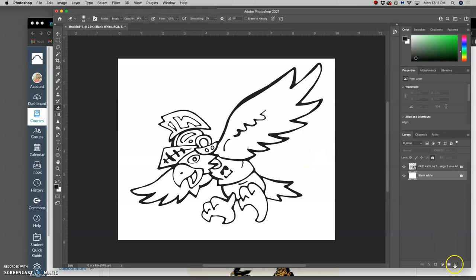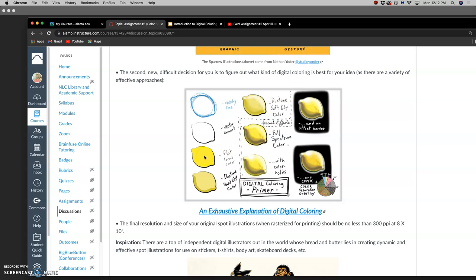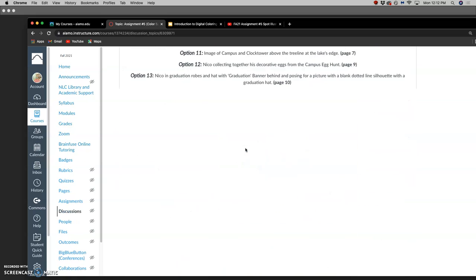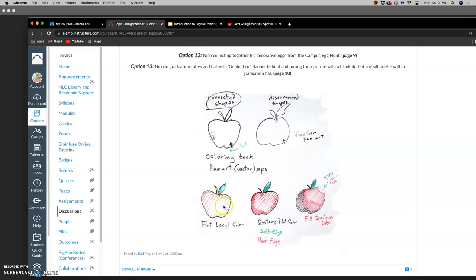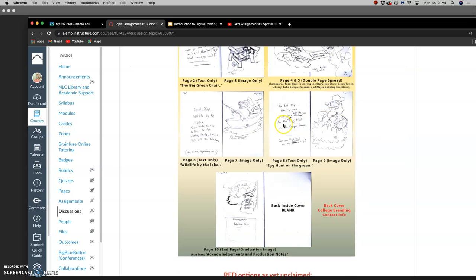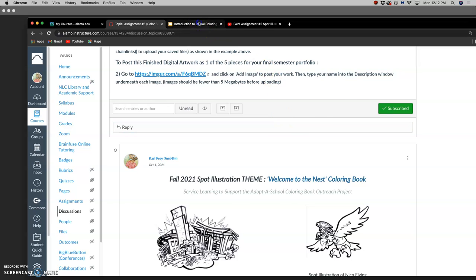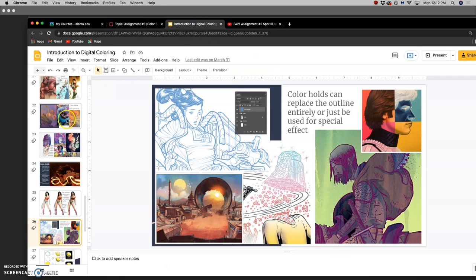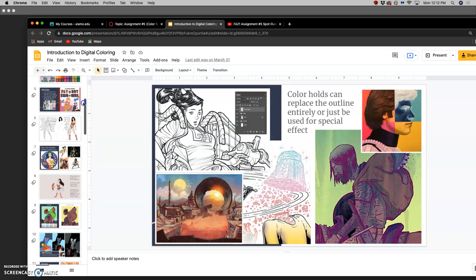So I'm going to create a new blank layer. And this first layer is going to be what's called flat color. So what is flat local color? It's the most basic type of digital coloring. So flat because it's all one color in the entire shape. So this lemon is entirely yellow. That's flat local color. This apple is entirely red on the inside. That's flat local color. That's flat color. Local color means that it's the color that's inherent to the object, no matter the lighting condition.